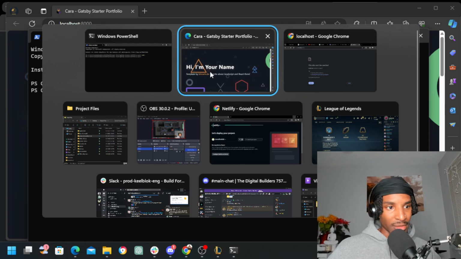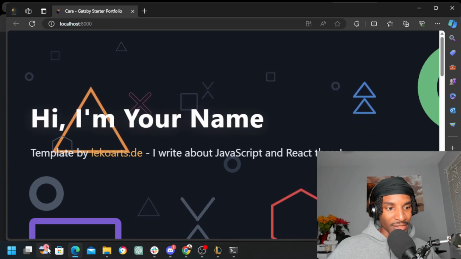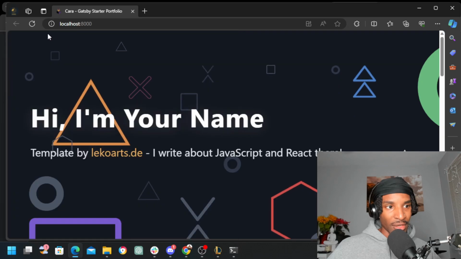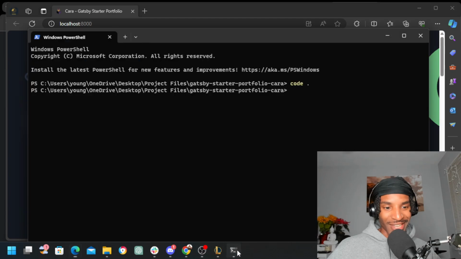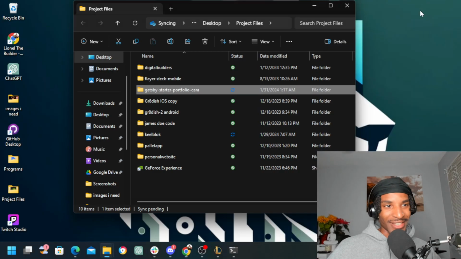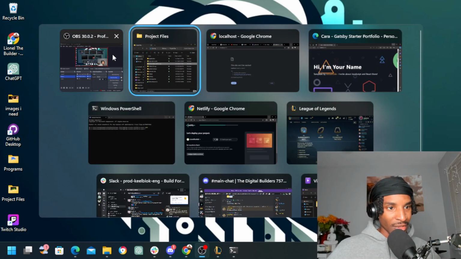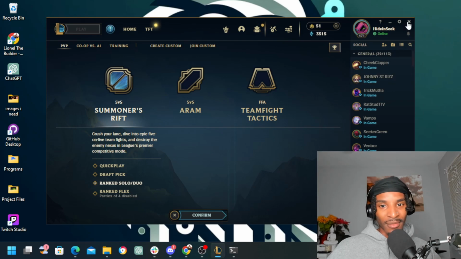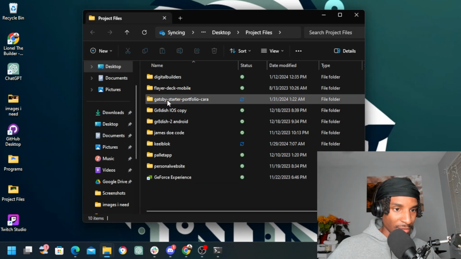I keep getting lost. Where did it go? We were in Visual Studio Code. Did I just close it? No, because then it would stop serving, right? Okay, that's a good sign. It's still running. Where is it though? Oh, this is why my computer's going slow, because I had League open. Jeez Louise. Let's open it back up again through here real quick.